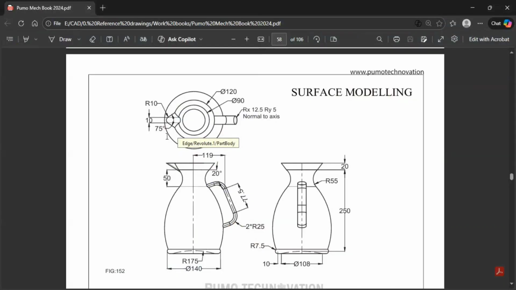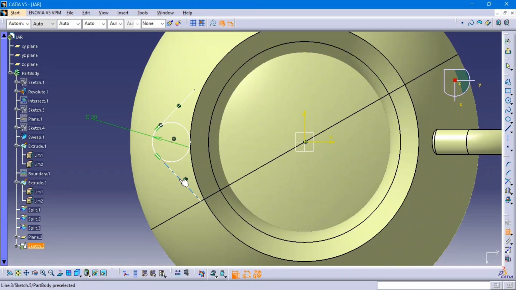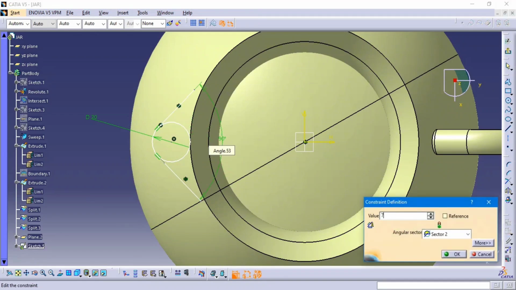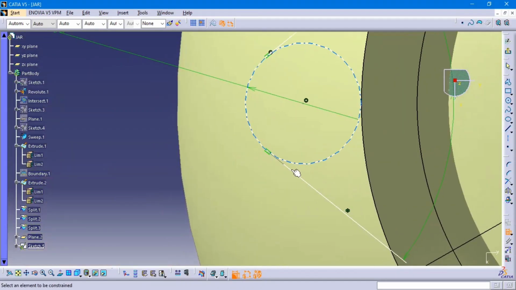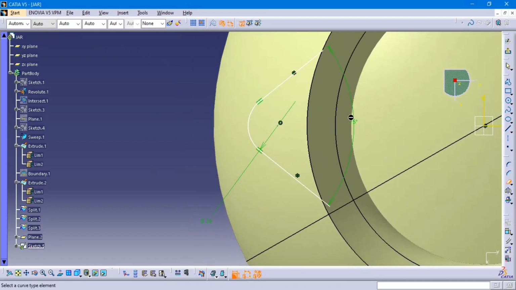Now between these two there is an angle of 75 degrees. This is also okay. Now choose the extend option, and I want to extend this up to this, and I want to trim this. You can use the quick trim option for this. That's it.